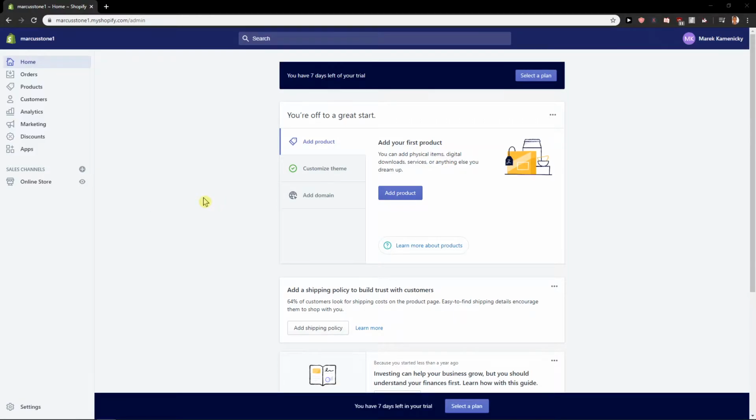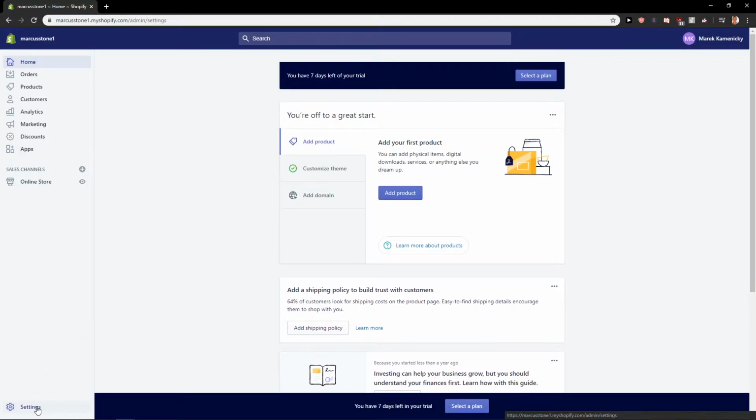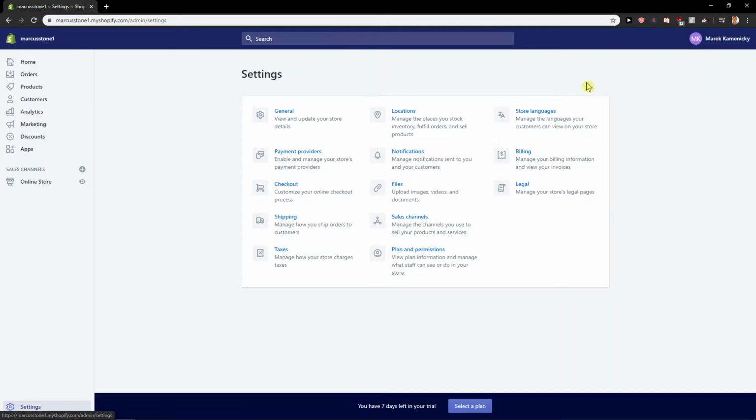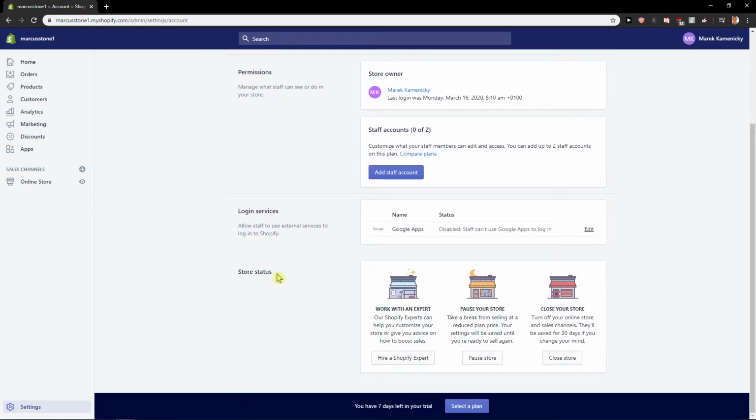In this video you will learn how you can easily pause your store in Shopify. So let's start. First, what you want to do is go to the settings. In the past you would have an account here, but right now you need to click here on plan and permissions. Click on it and then you will have it here, store status.